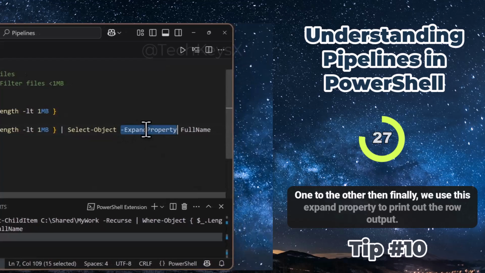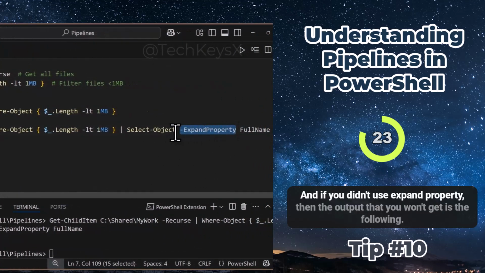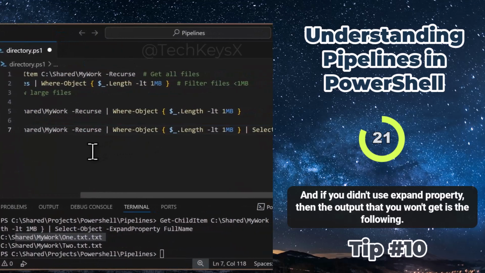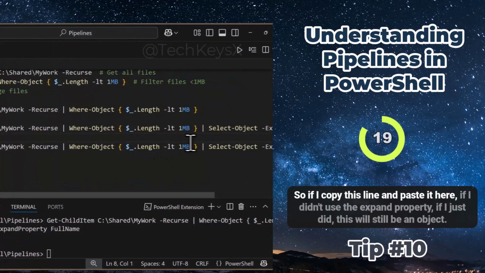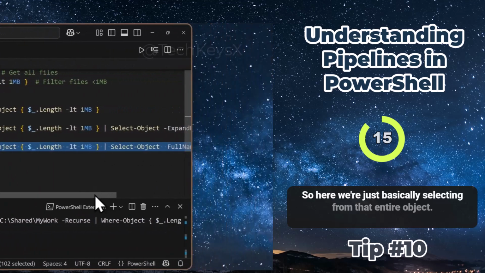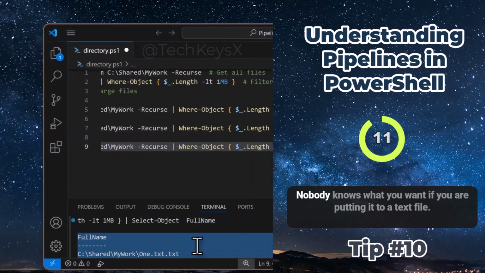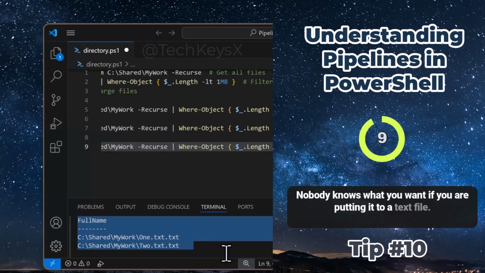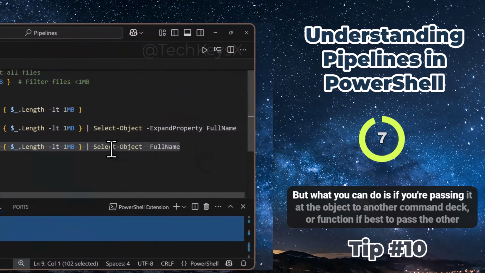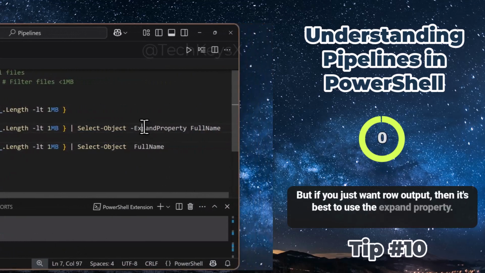Then finally, we use this expand property to print out the raw output. Now, if you didn't use the expand property, then the output that you will get is the following. So if I copy this line and paste it here, and I didn't use the expand property, this will still be an object. So here we're just basically selecting from that entire object. If I run this, as you can see, we now get the header printed here. Probably not what you want if you're outputting it to a text file, but if you're passing it as an object to another cmdlet or a function, it's best to pass it as an object. But if you just want raw output, then it's best to use the expand property.